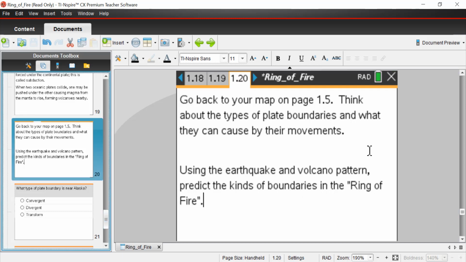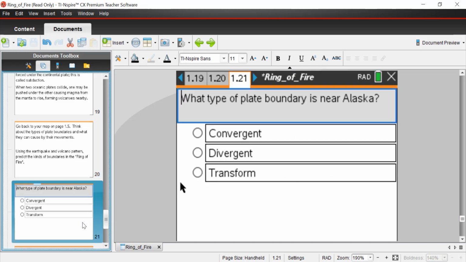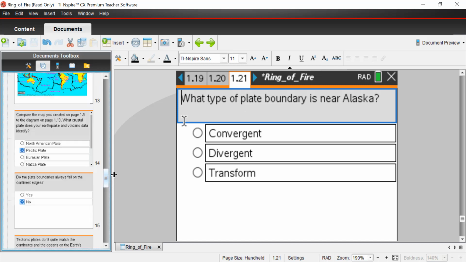Go back to your map on page 1.5. Think about the types of plate boundaries and what they can cause by their movements. Using the earthquake and volcano pattern, predict the kinds of boundaries in the Ring of Fire. All right, so let's reinforce this exercise. Here are some questions. So what type of plate boundary is likely near Alaska?